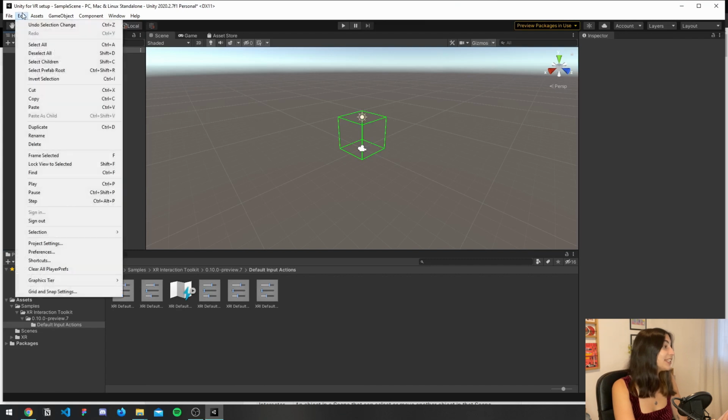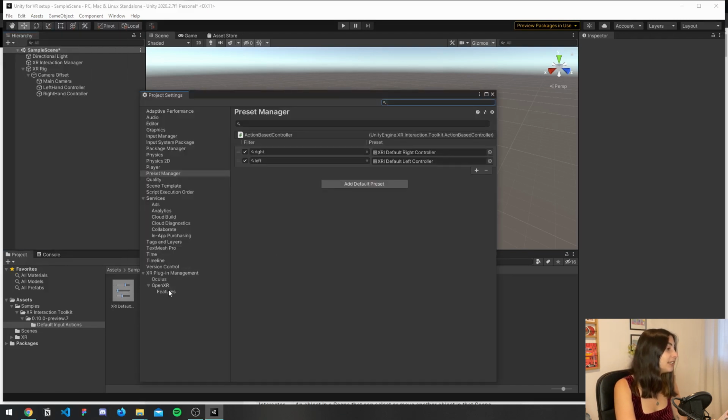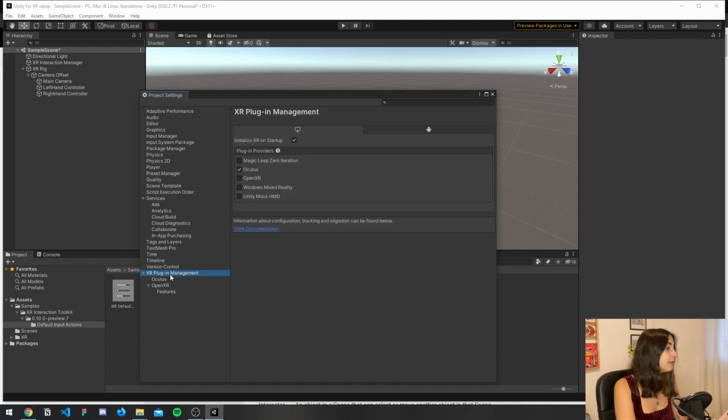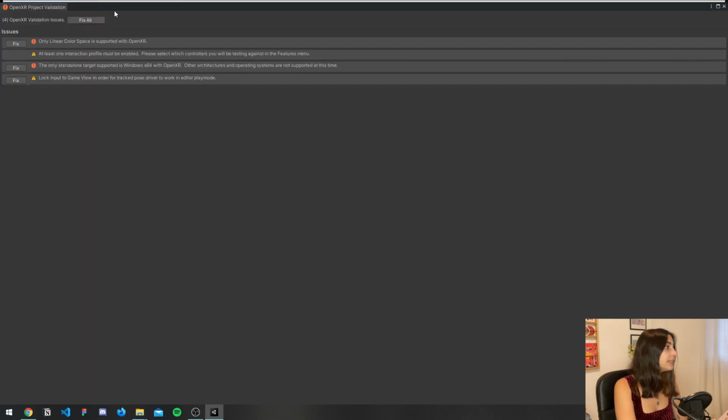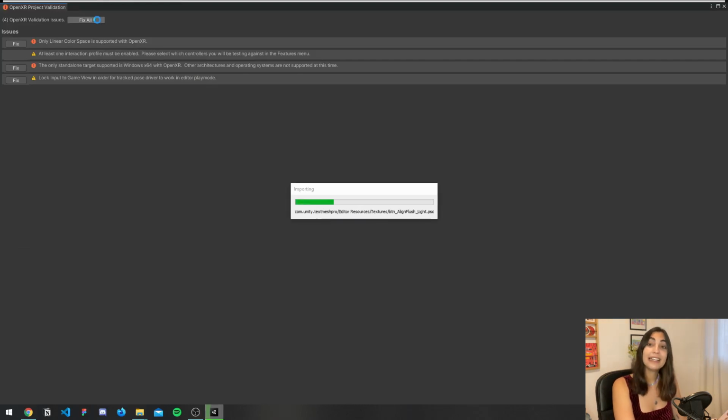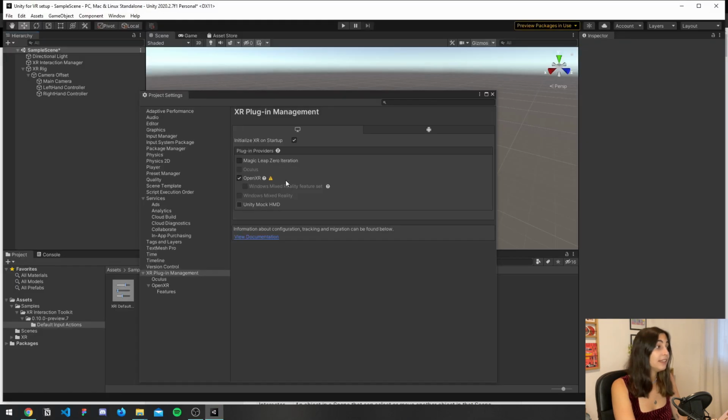Now for real, the last thing would be going back to project settings, and under the XR plugin management, we need to select OpenXR. And we will see that there are some issues that need to be fixed, and this is because the plugin hasn't been released just yet, so just say fix all. There will be one that is still remaining, but it's not that important.